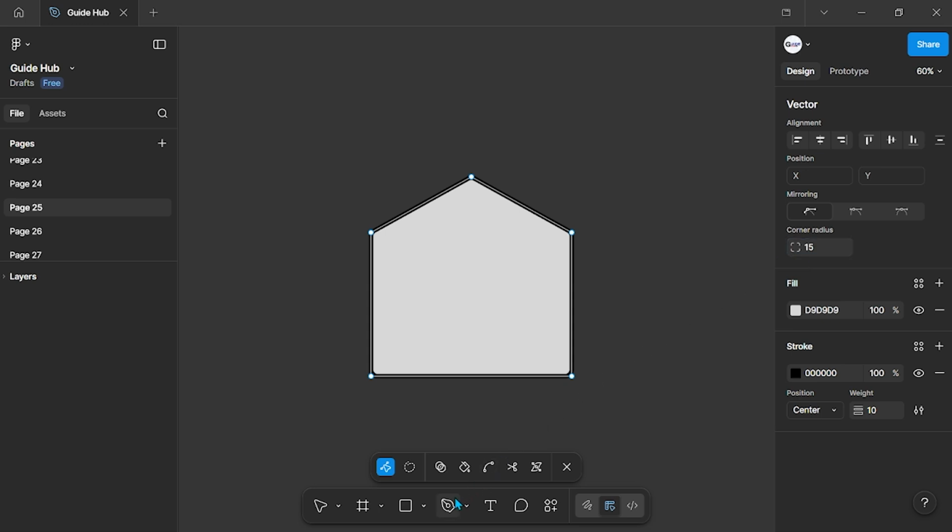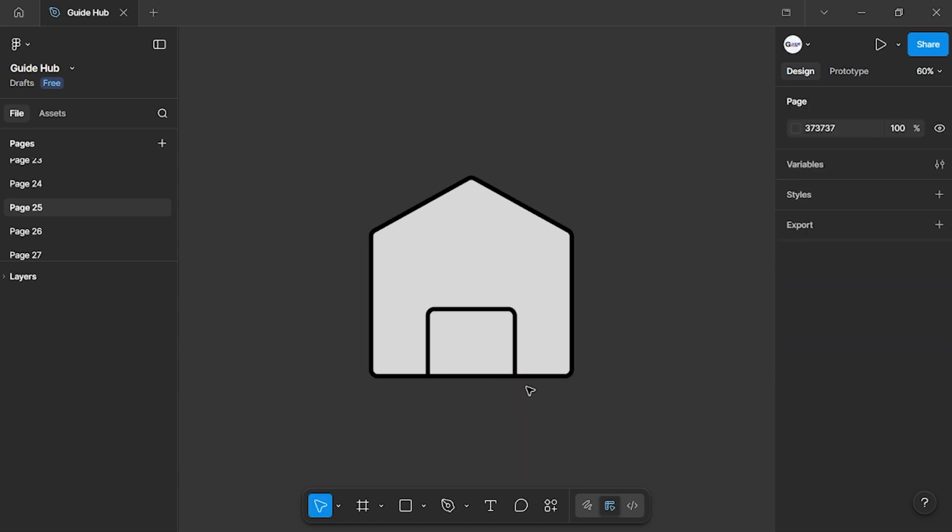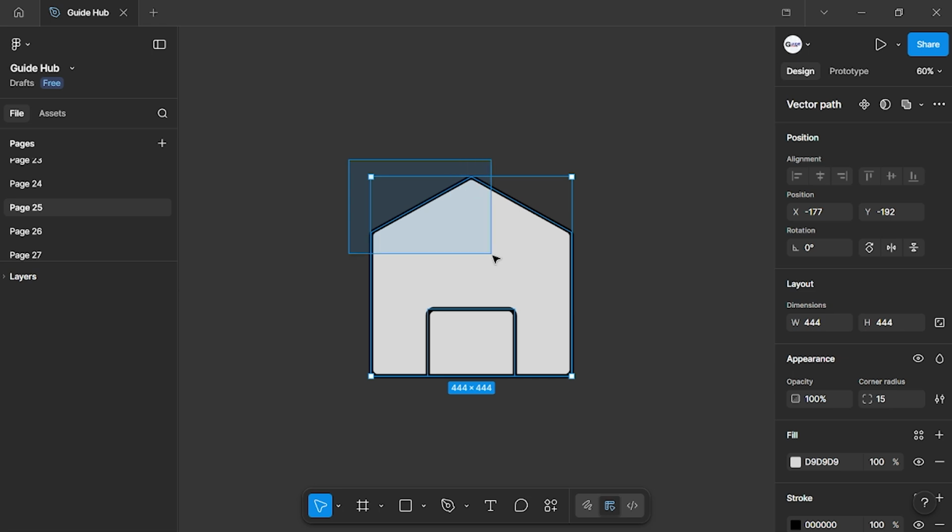After refining the main structure, click the Pen tool in the toolbar to add additional details. Using the Pen tool, draw a shape similar to the one shown in the video to complete the structure of the home icon. After completing the drawing, select all objects that form the icon.